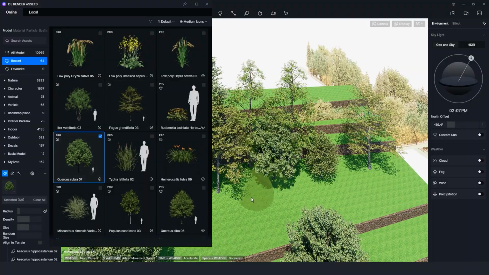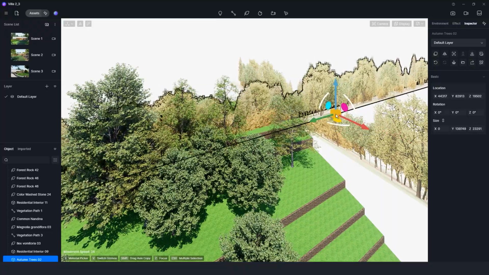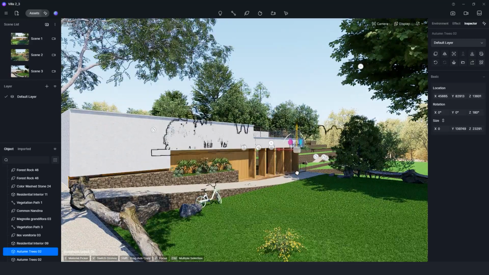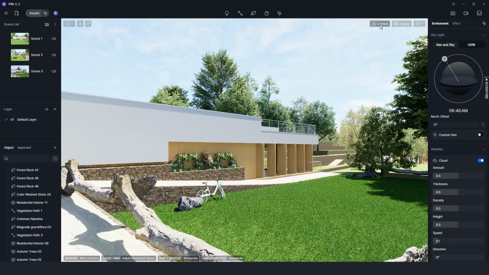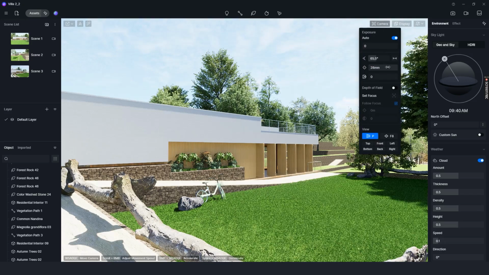Let's also add some trees on the far end of the right side, which should be visible from this view right here. We can also adjust the field of view and focal point from the camera settings right here. Let's place some characters to add life into our scene.